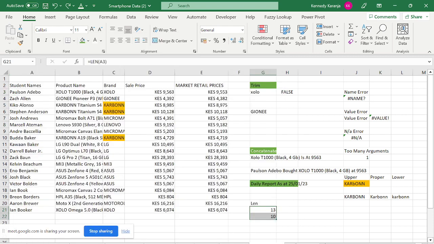So there's somebody who had preempted that question, and that was Stony. I hope you can see that LEN, L-E-N, helps you to count the length of your characters in a string. Okay, so apart from this LEN function, I just copy this formatting.